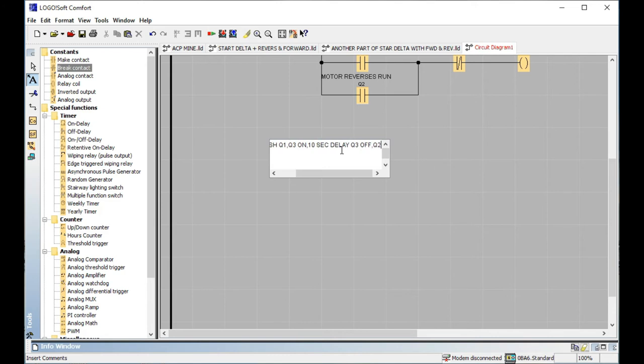Q3 off, Q2 on. Q2 is delta on. So friends, this is the program of star delta. Q3 is star and Q2 is delta. Initially our motor runs in star, and after a 10 second delay the motor approaches high speed. At that time we convert our motor to Q2, that means delta.